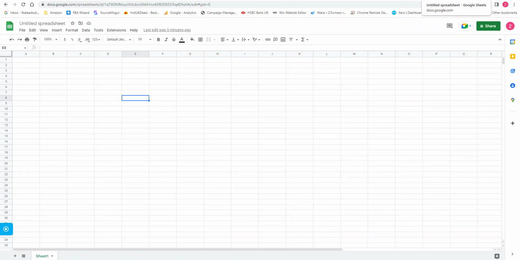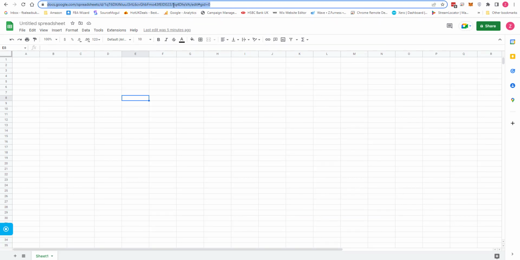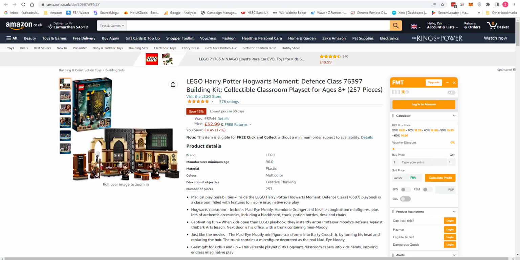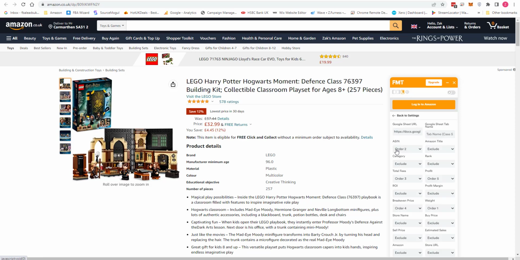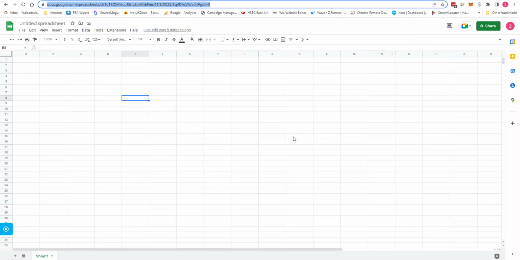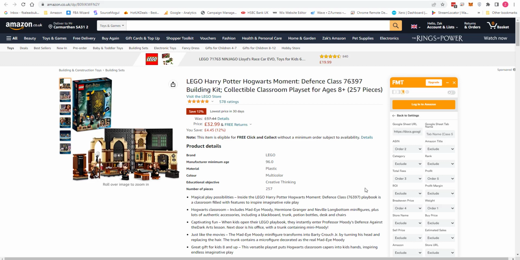Okay, so jump over to your Google Sheets page and grab the URL at the top, copy the URL, and then go into your FBAmultitool settings. Go down to settings, export, and here where you see Google Sheets URL, you want to paste this into here and leave that there. That's fine. Here you got Google Sheets tab name. Now if you've only got one tab, okay, so like this sheet here, I've only got one tab, you would leave that blank. Okay, so for me, leave that blank.